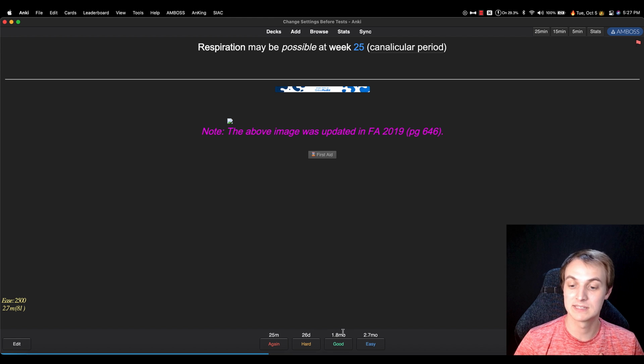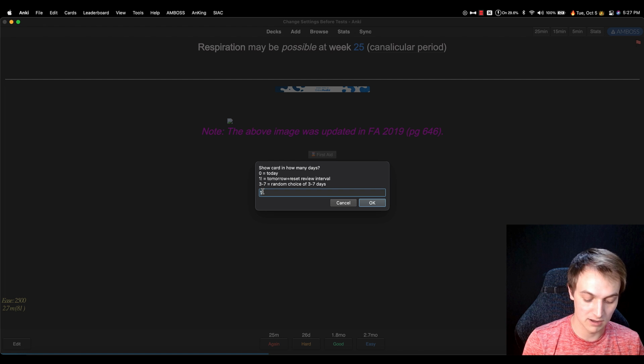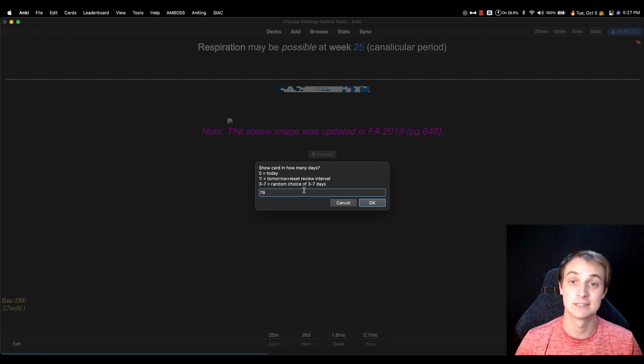So it's not a big deal. But if I wanted to hit easy on this, it would be 2.7. So it's a little iffy. I might not see this card again before my test. So what I would do in this case is hit R, which is my shortcut for set due date. Yours may be a little bit different. It's going to pull up this dialog. And what I could do, that's the reason I put the days in here, so 81. What I could do is I could say, I want this to be on 79 so that I can see it 2 days before my test.